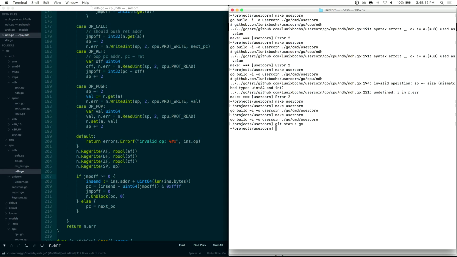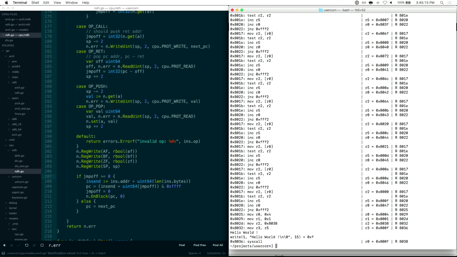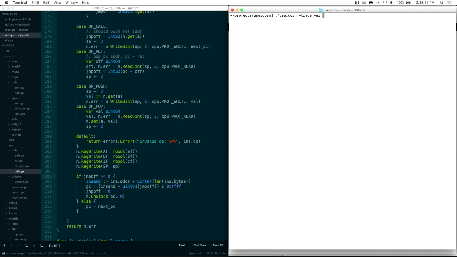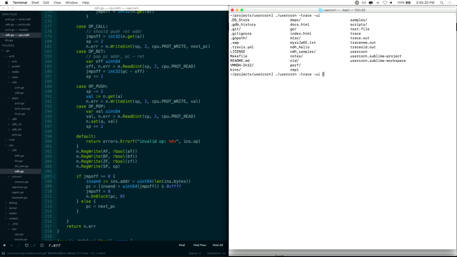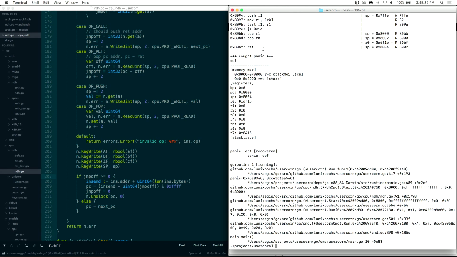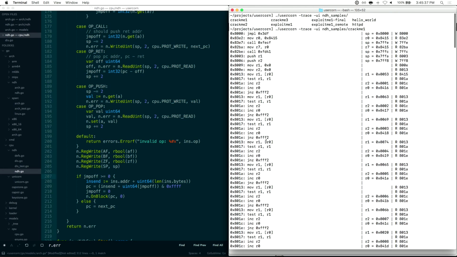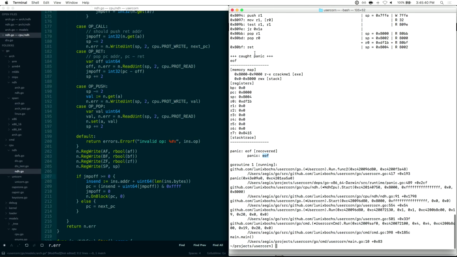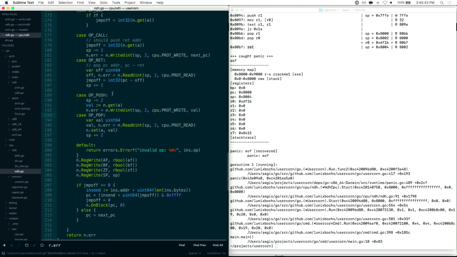Where was my dot slash? Here's a program. Let's try running one of the more complex samples. It's NDH samples slash crack me one. Ret is doing a panicky OF. Oh, ret must be wrong. So PC minus off. Oh no, it's adder.